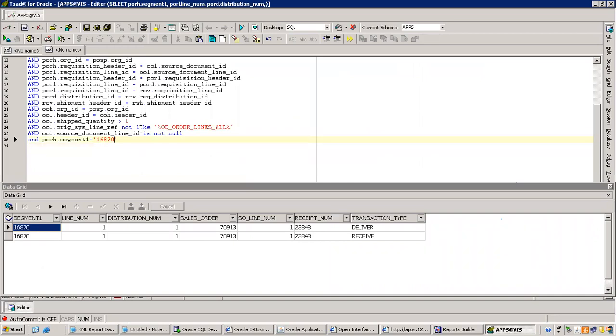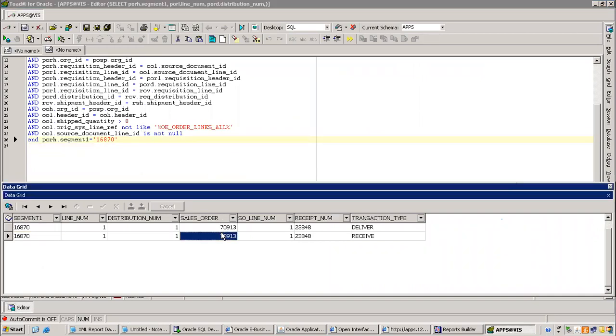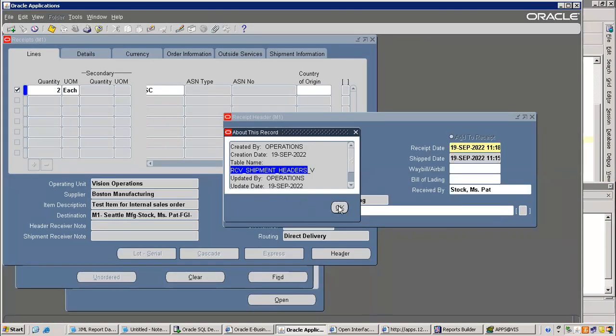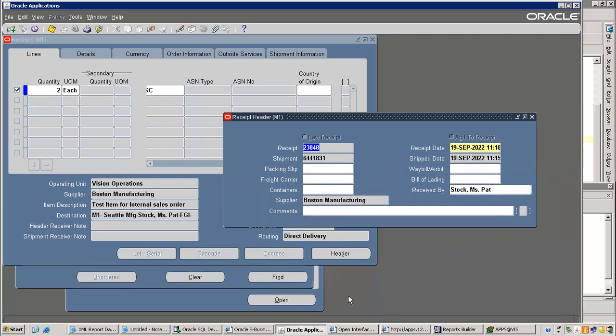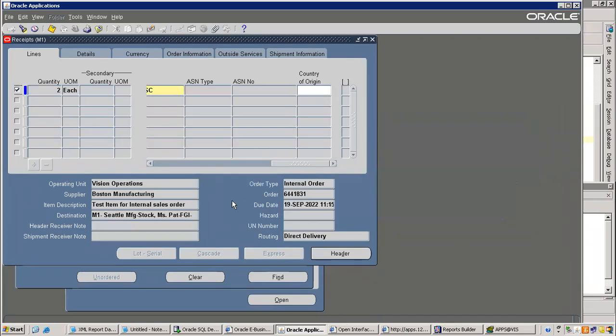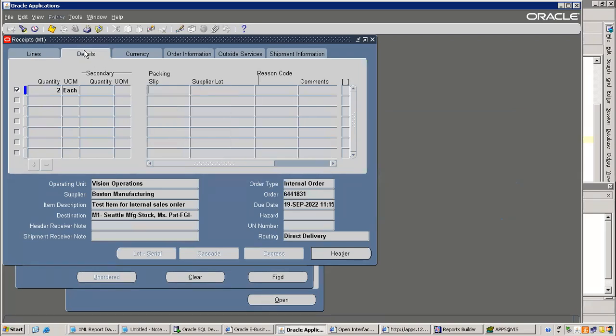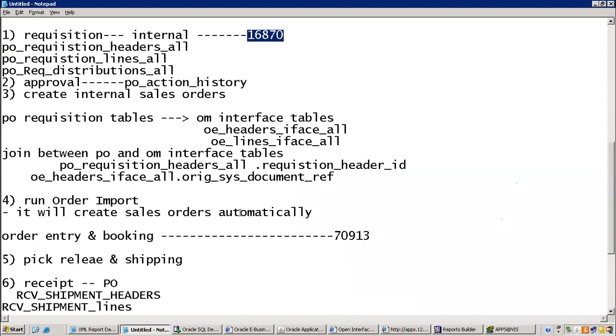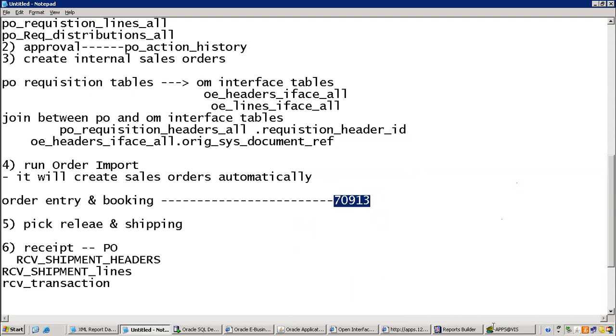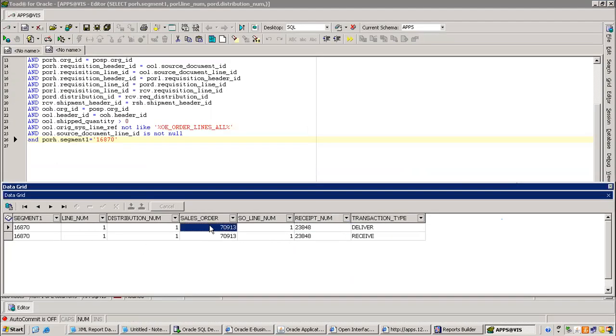So this is the query. This query is giving your sales order number and your receipt number. Receipt number is still available here. See, 23848. Correct. In the same way, your sales order. This order is different. Go to details. 70913 is your sales order. Correct. And this is the requisition number. So how many tables do we have to combine in this flow?